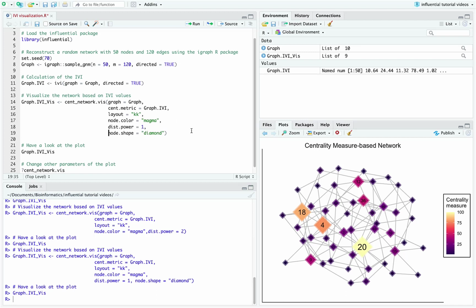But if you look at the help page of the function, you see that it is also possible to provide a character vector for the node shape with the same length as the number of nodes within the network to visualize different nodes with different shapes. Suppose, for example, you are reconstructing a network that includes both proteins and RNAs, and you would like to visualize RNAs with a specific shape and proteins with another shape.